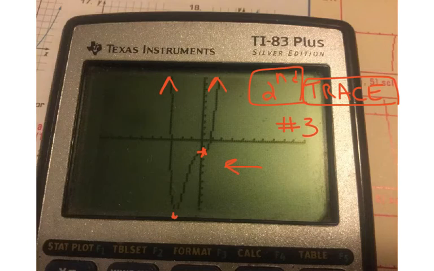Keep pressing to the left until your flashing dot is to the left of the minimum. And it doesn't even matter where, as long as it's to the left of the minimum and you see it flashing on the left side of that valley. And then hit enter.